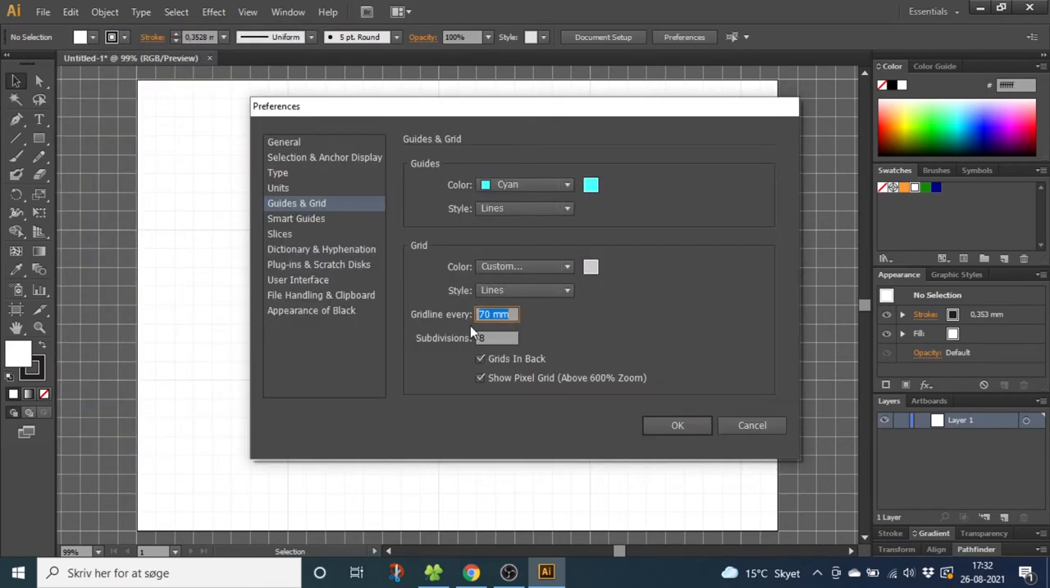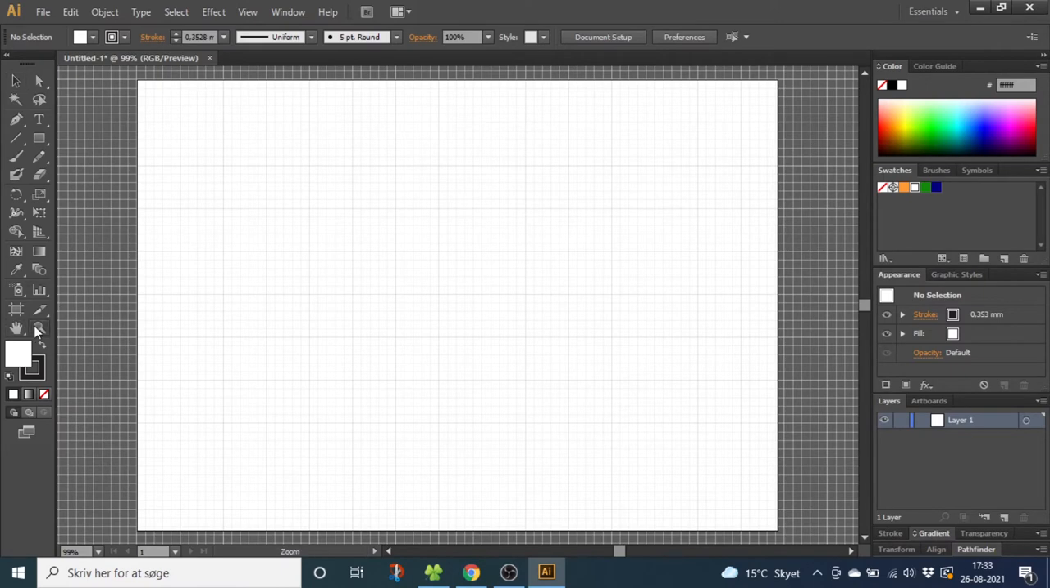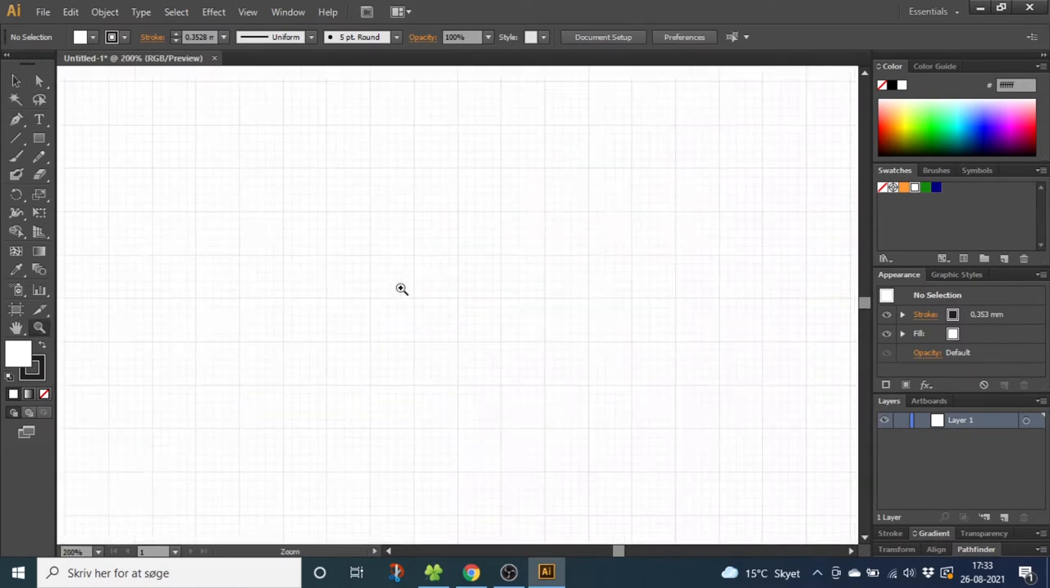Then we want to change grid line every to 10 millimeters, and don't worry, if you're using another unit, it will automatically convert to your preferred unit. And then choose 10 as a subdivision. Click OK. Now zoom down until you see the 10 subdivisions.